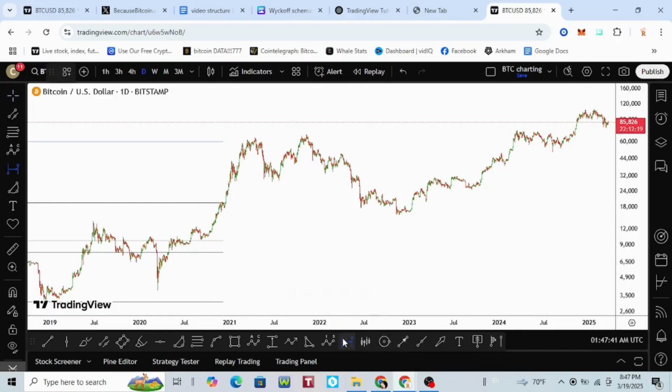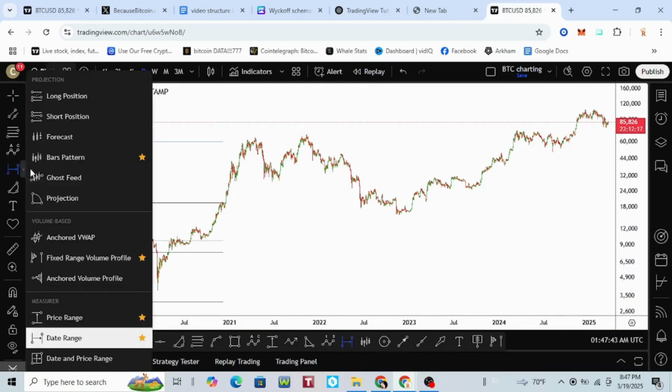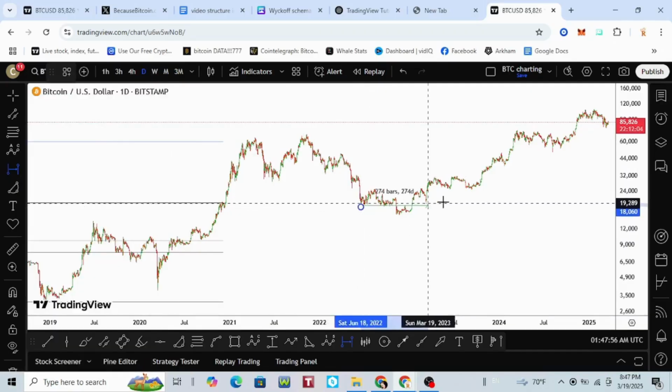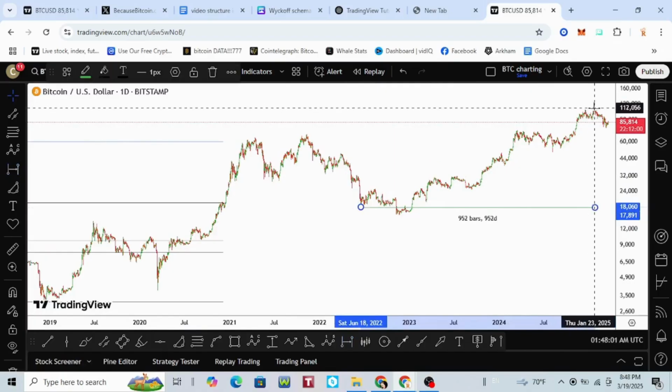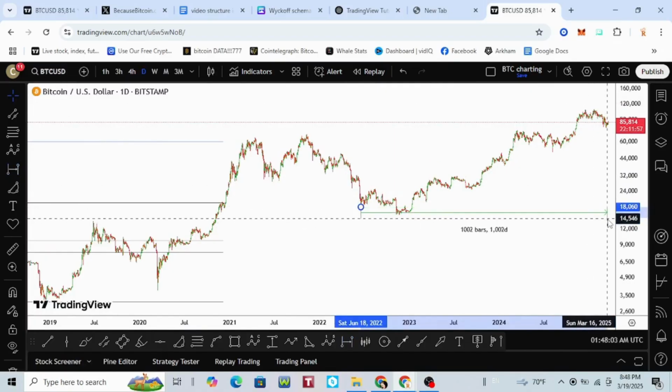Like for example, date range. You come down right here where it had the projections to the volume based, and you have your measures, which are date range and price range. So let's say I want to click right here and see how many days it is for us to hit the top of the market, or better yet, to where we are right now.